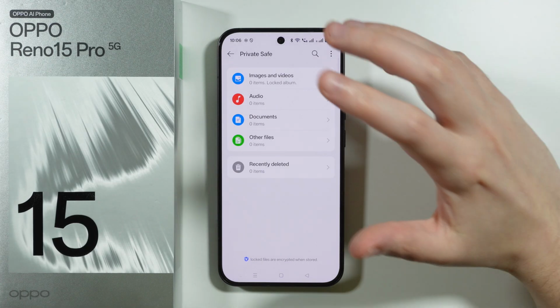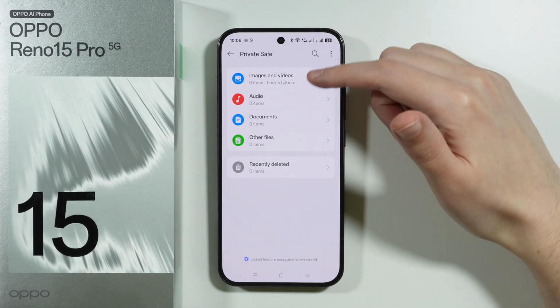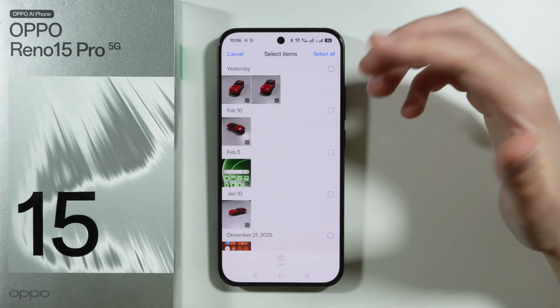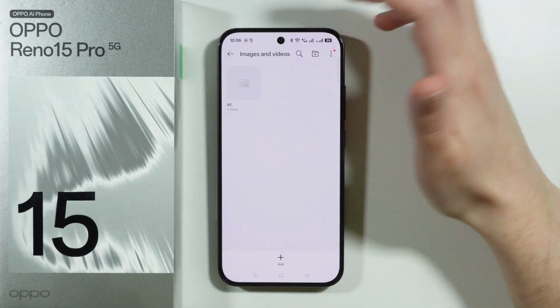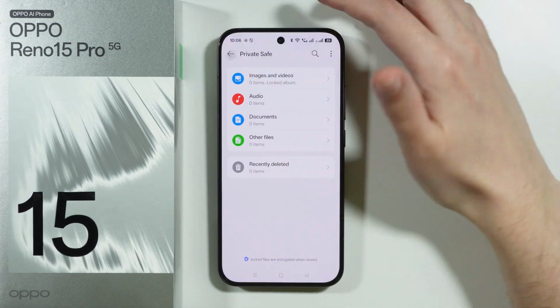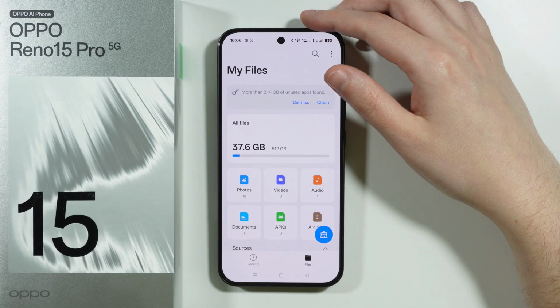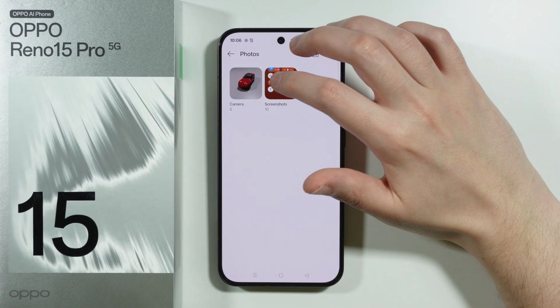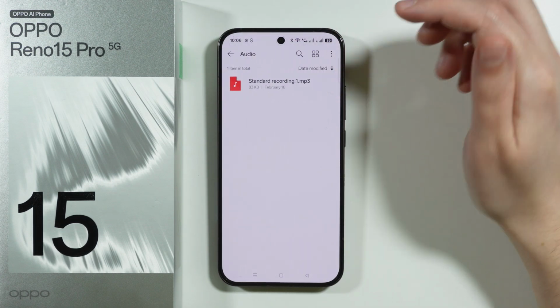So once you set it up, you should have access to the private safe. You can go through these categories that you have in here, and you can find the add option at the bottom of the screen, so you can easily hide files in here. You can also go to the My Files app, and in here we can of course use these categories, and you can try to hide something from this place as well.